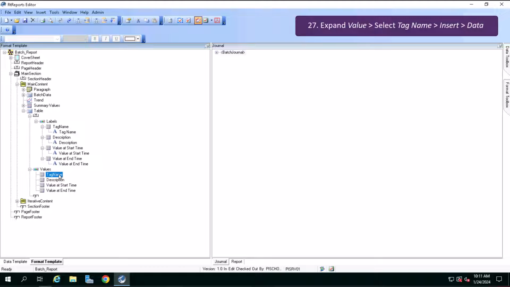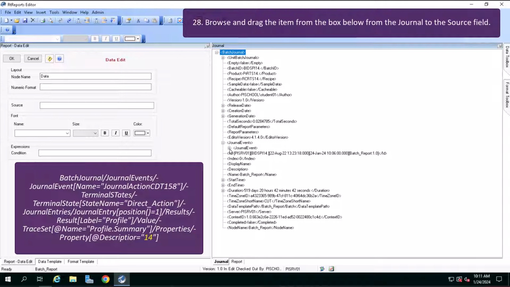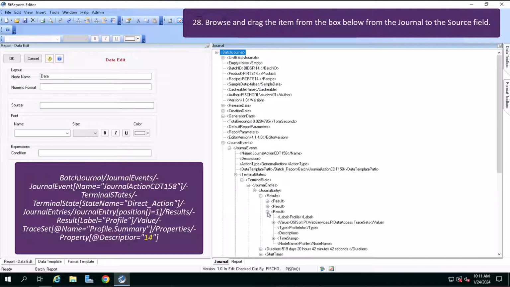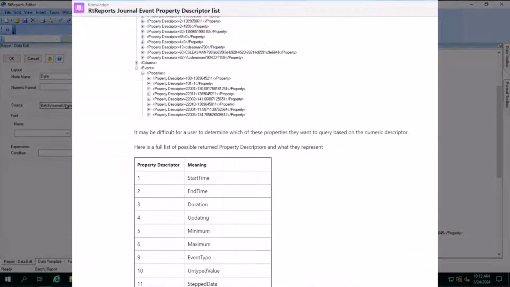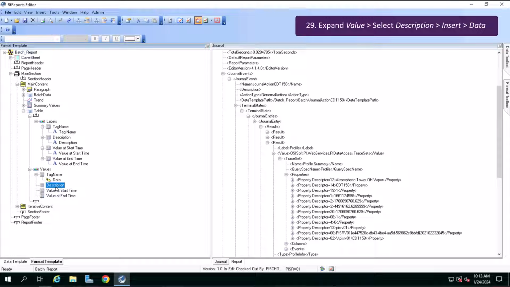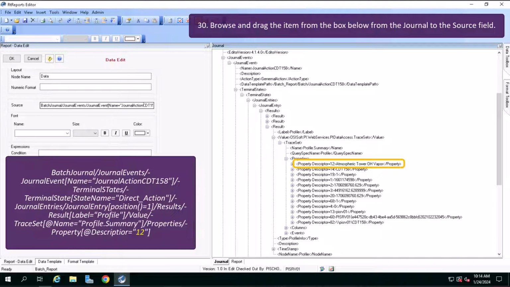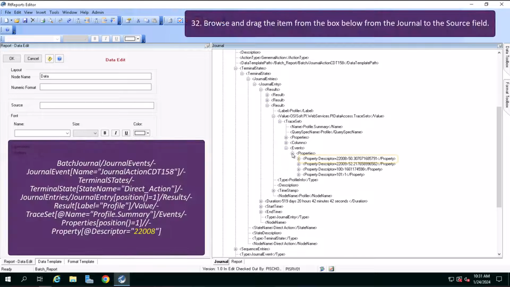Now select the tag name table data, insert data, browse and drag the following item to the source field. You might be wondering what this number 14 refers to. I will not go into details, but I encourage you to check out our knowledge article if you are interested. Now select the description, table data, insert data, and browse and drag the item you can see on the screen to the source field. Now select the value at start time, table data, insert data, browse and drag the following item to the source field.